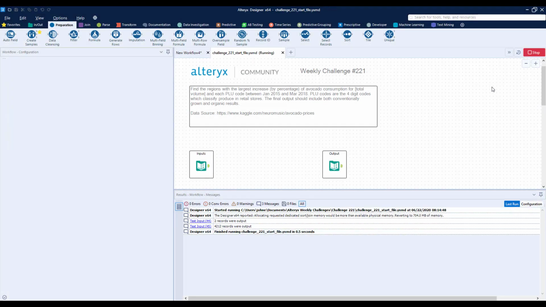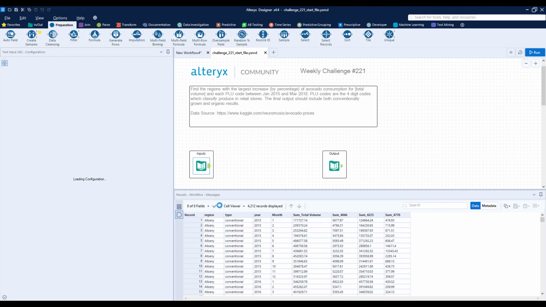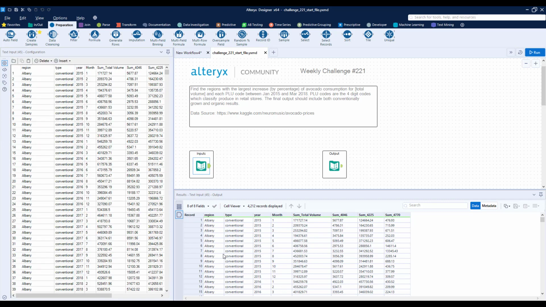Let's get started. In this week's challenge, our goal is to look at this data on avocado consumption. For each region, we've got conventional and organic avocados between January 2015 and March 2018. We've got the total volume, and then we've got these things called PLU codes, which are 4-digit codes that classify different varieties or types. So we've got 4046, 4225, and 4770.